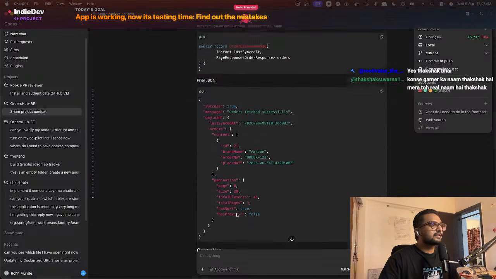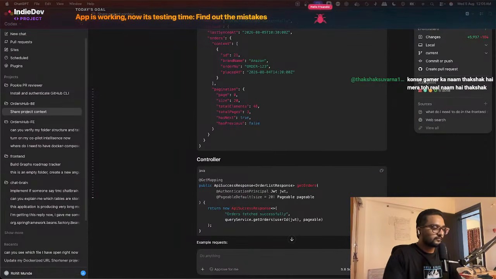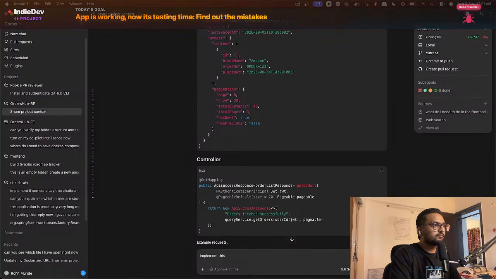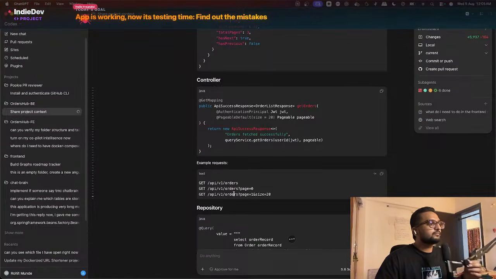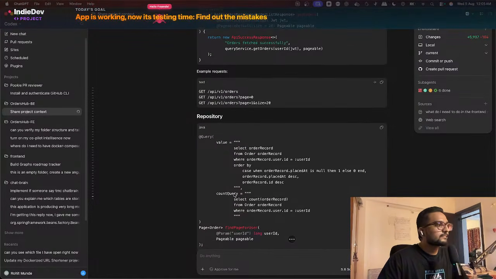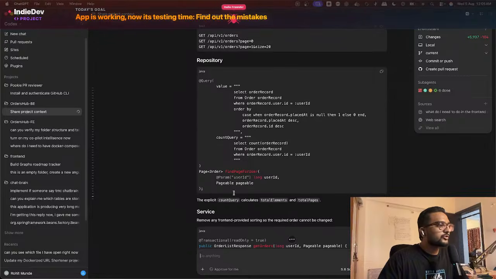I can tell it to implement for me. Implement this. Value page order.